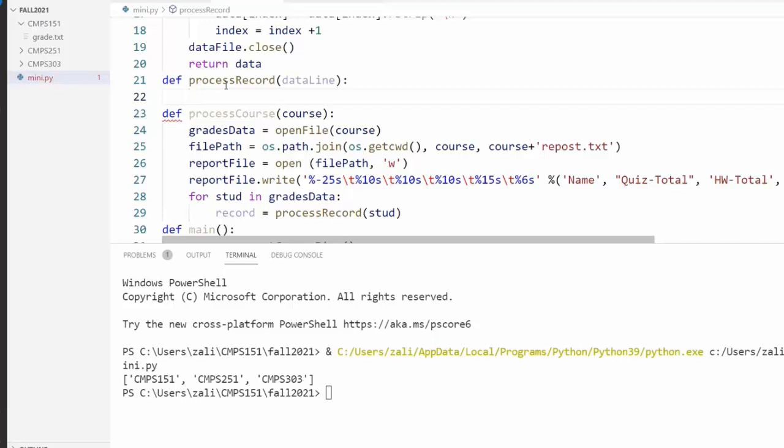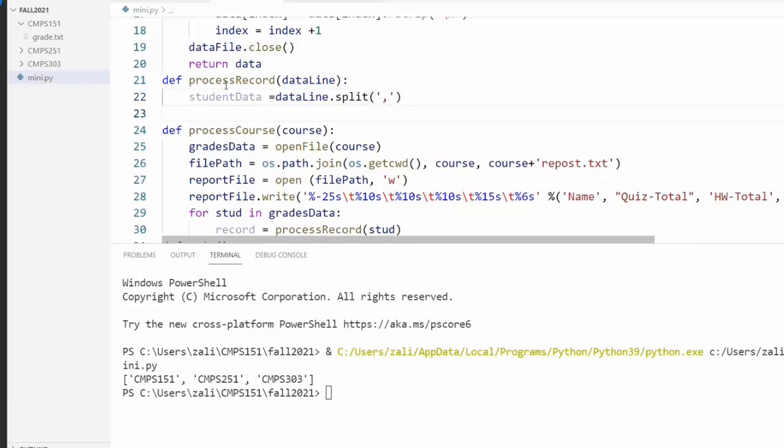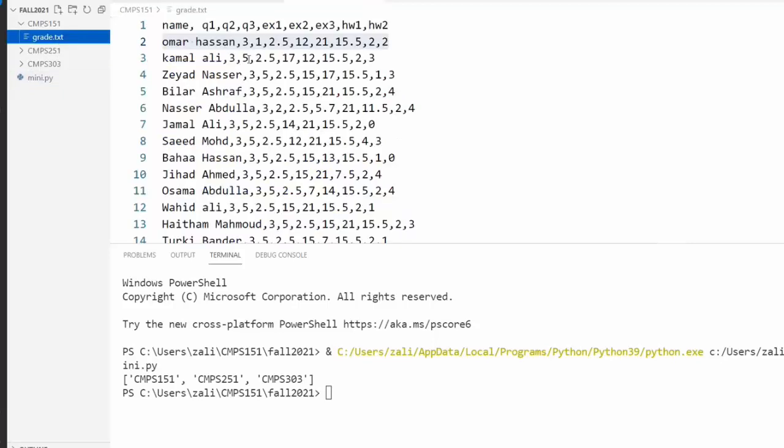So first thing, what to do? Split, right? So student data equals data line dot split based on what? Comma. You know now why I selected this name. So what will be student data? An array list of this information. Remember, the numeric data will be strings. If you need to use them in calculations later, you need to convert them.